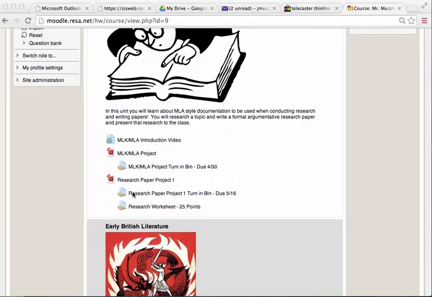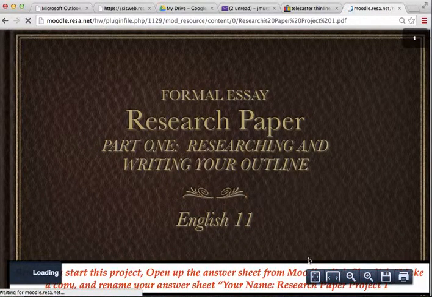And you have 2 turn-in bins. You have your research paper project, and then there's going to be a research worksheet that you're going to have to complete. So you have the project, which is worth 50 points, and then you have the research worksheet, which is worth 25 points. We're going to open the project up and take a look at it together. I'm going to walk you through the various pieces of this project.